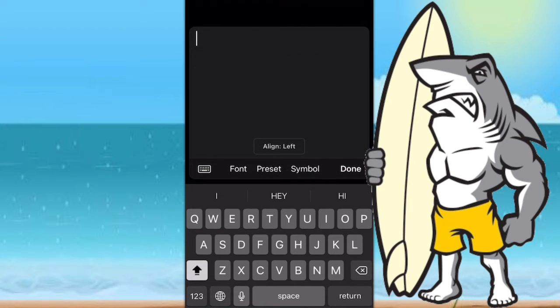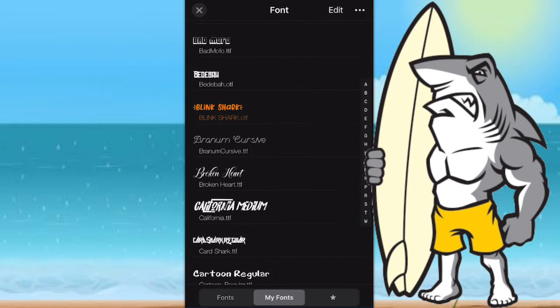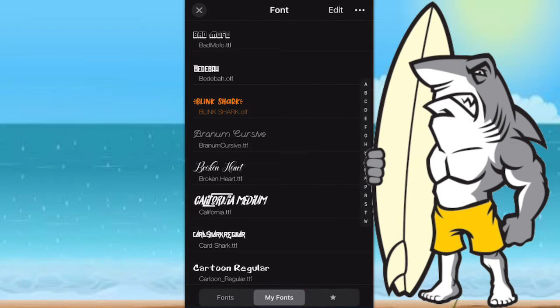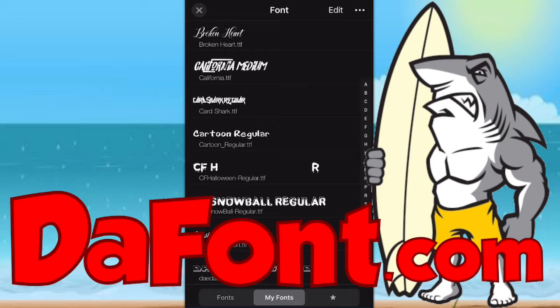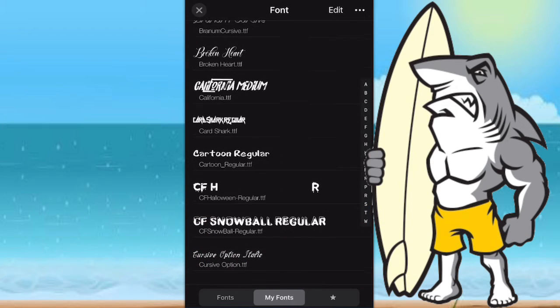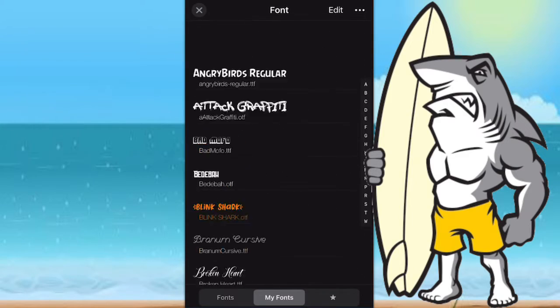Add text. I'm just gonna say hi. Now you got hi. Now font. You can also go to Safari, Google, Chrome, whatever you have, anything that you can look up stuff on. Now, you gotta look up dafont.com, DAFONT.com. That's where you can look up any fonts you want.